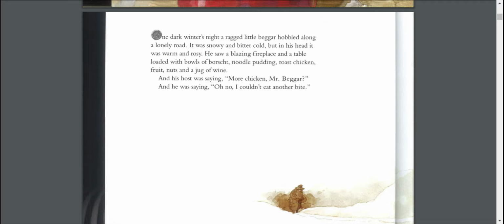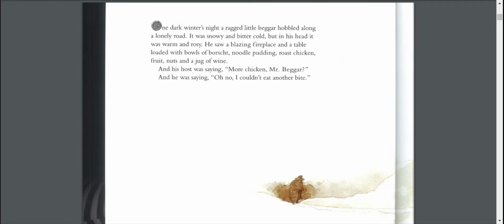One dark winter's night, a ragged little beggar hobbled along a lonely road. It was snowy and bitter cold, but in his head it was warm and rosy. He saw a blazing fireplace and a table loaded with bowls of borscht and noodle pudding and roast chicken, fruit, nuts, and jugs of wine. And his host was saying, "More chicken, Mr. Beggar?" And he was saying, "Oh no, I couldn't eat another bite."